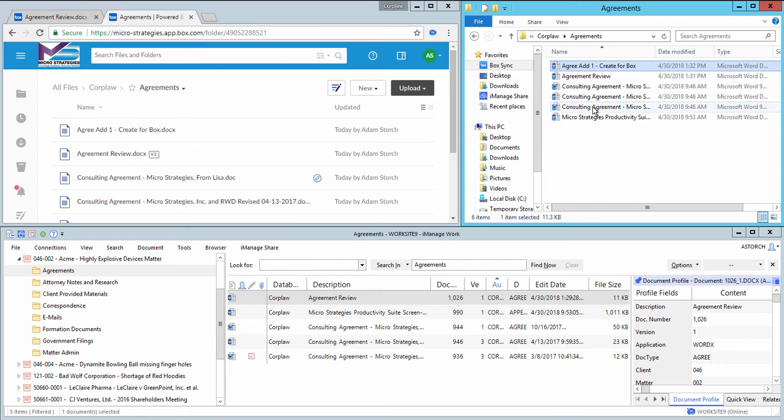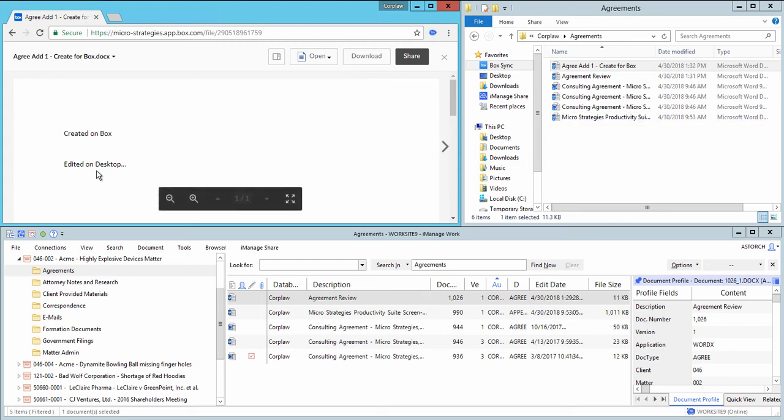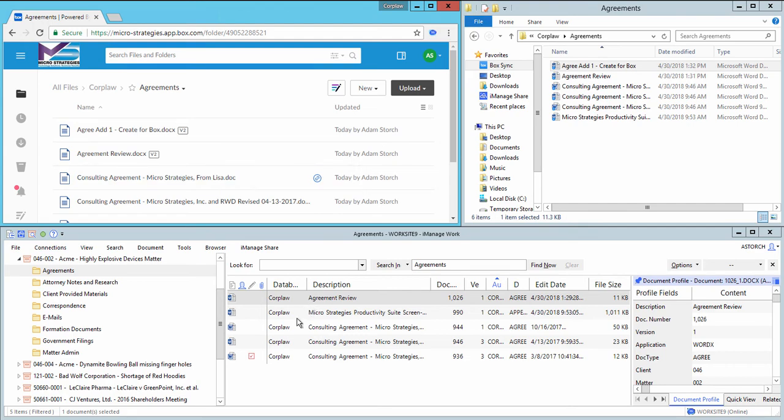So now I've gone off and also edited the document that is sitting on my local. Now if I refresh my folder, you'll notice now I'm at version 2. So if I click on this, what was edited on my desktop locally automatically synced back to Box. And of course, to complete the entire round trip, we're now back at iManage.